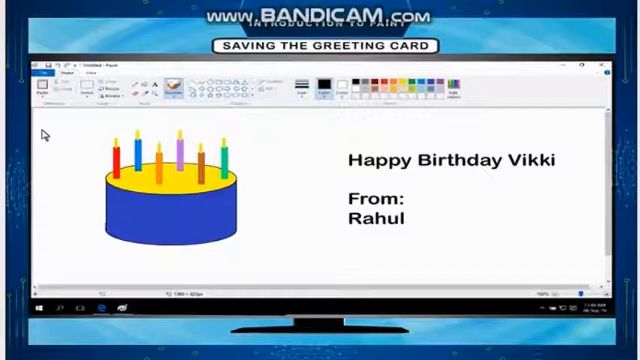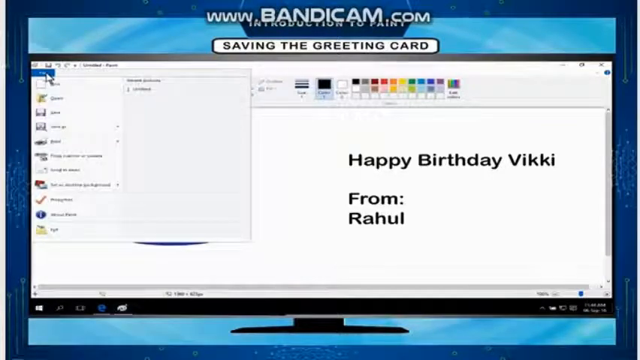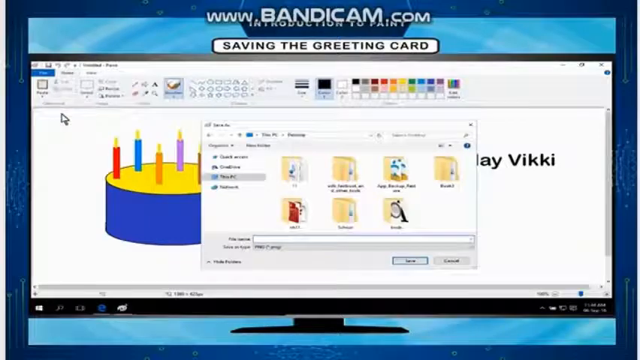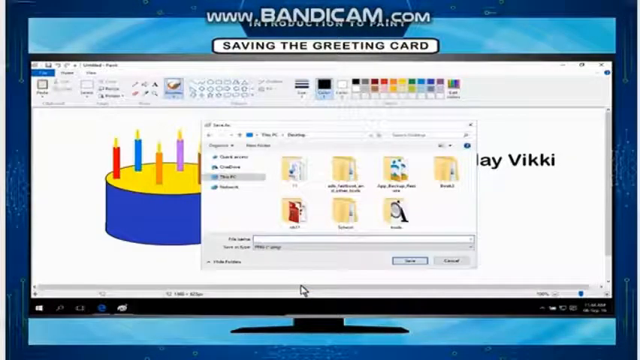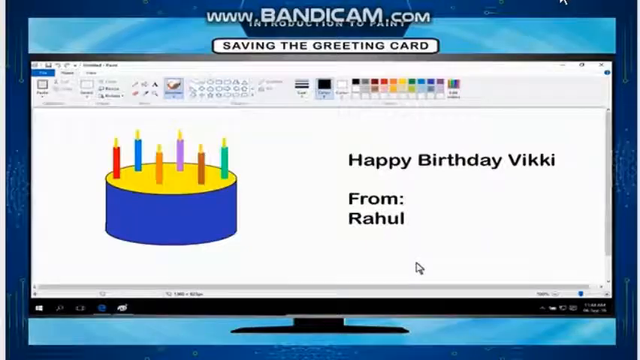Save your drawing. For the first time, you will need to give it a file name. So click on File and then click Save. In the Save as type box, select the file format you want. In the File name box, type a name and then click Save.